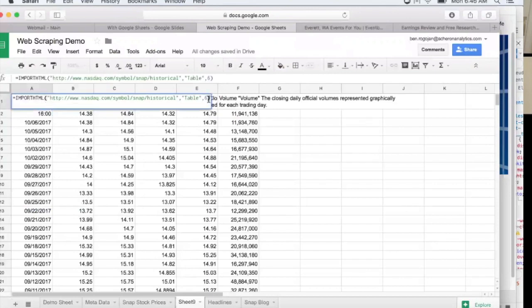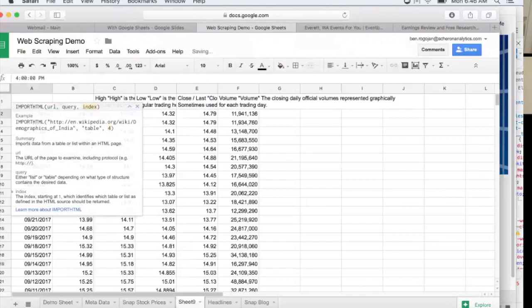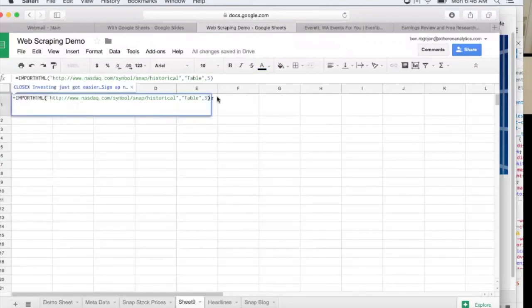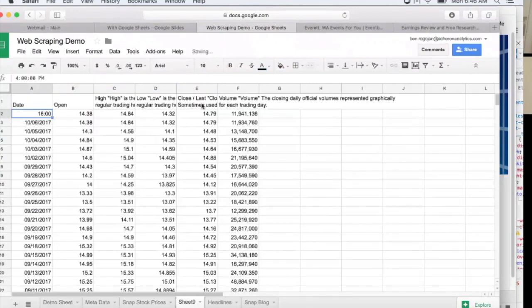And just to show what I mean by different tables, if I hit 5, it'll pull from a different table, which just doesn't have the same information. I wanted the 6th table on there. So yes, I was able to do that with different stocks as well as headlines.